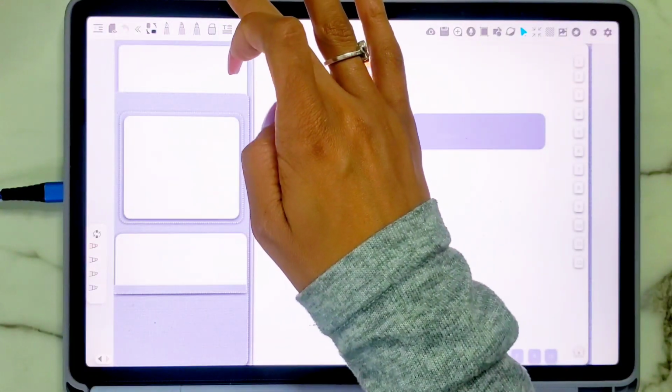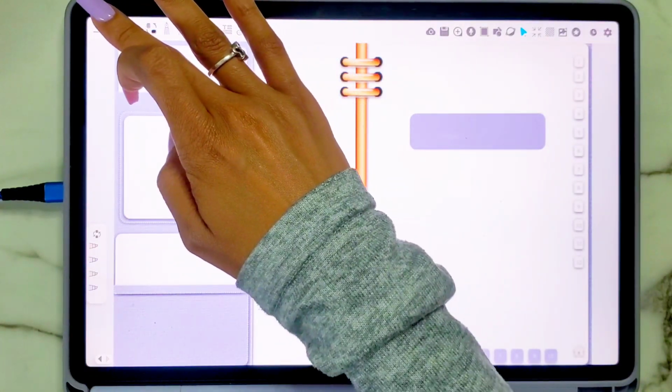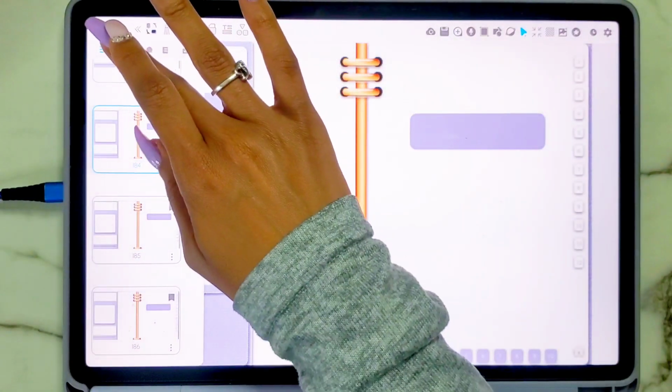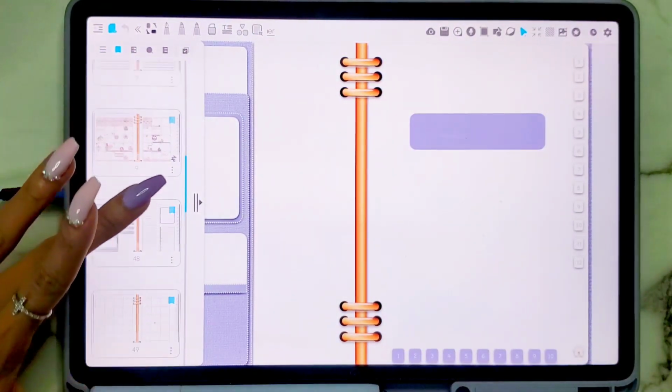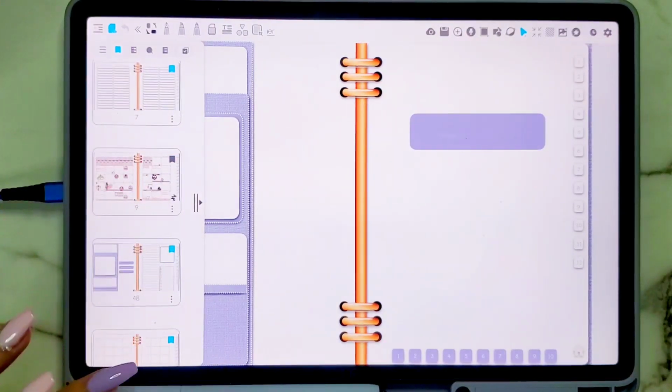So that is my planner. I believe I want to do plan with me's, but I'm not sure. If you guys are interested in seeing me do a plan with me, let me know and I can do that.